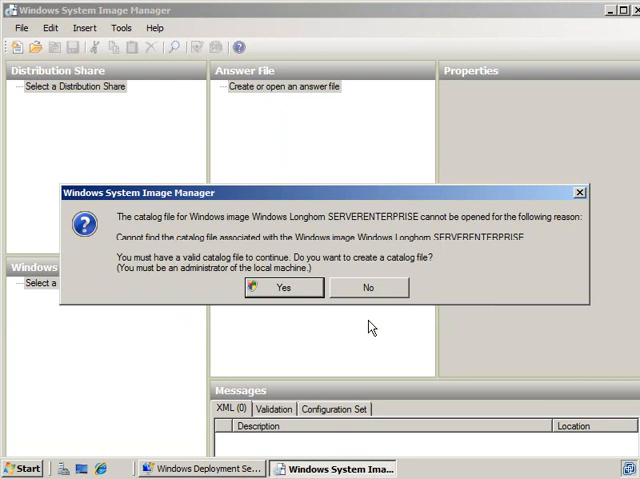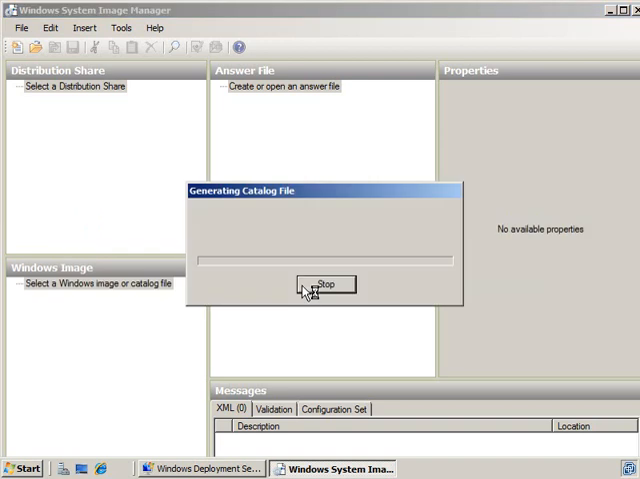And here, this is actually why we needed to move it to the hard drive. It says that the catalog file cannot be opened for the following reason: can't find a catalog file associated with this image. So we need to go ahead and create the catalog file. And this is really a file that helps us to navigate throughout the image and locate where certain installation features are going to be located. So I'm going to go ahead and click on Yes. And again, if this was on the DVD, we wouldn't be able to create this catalog file because it's created in the same location where the image file is, and we can't write to the DVD.